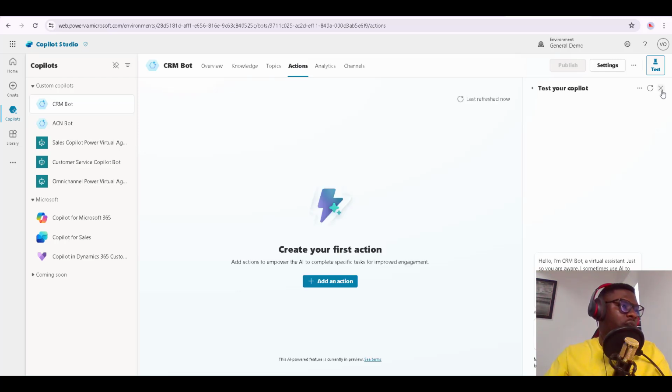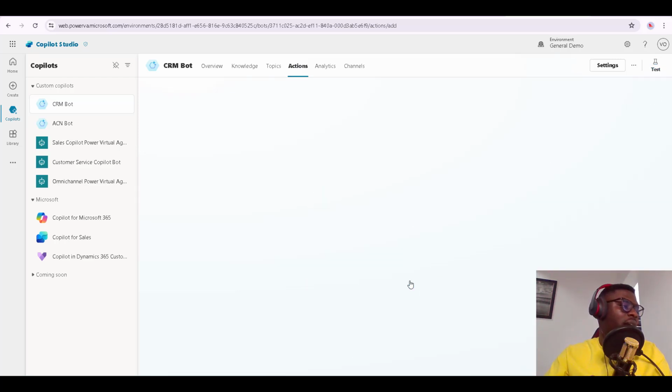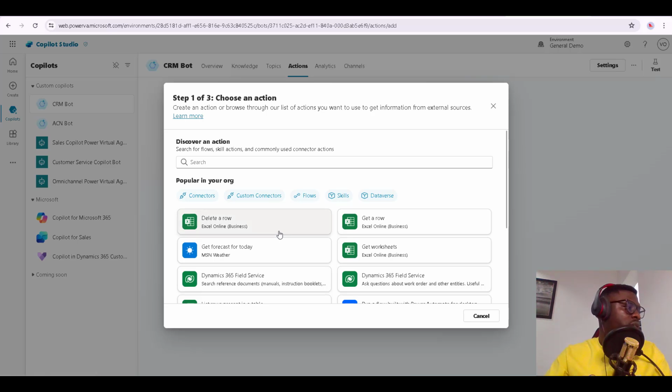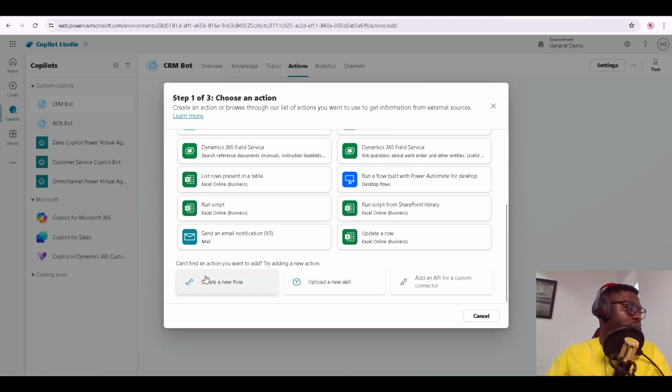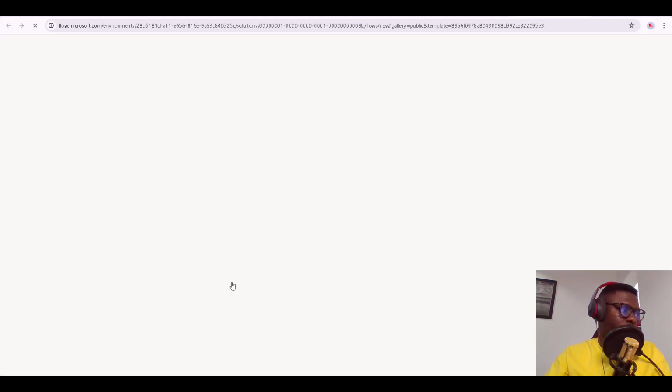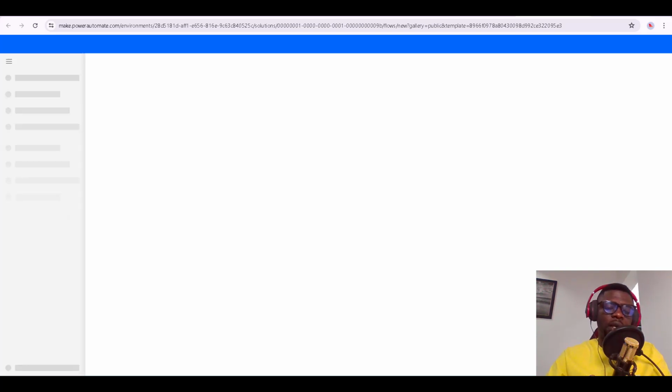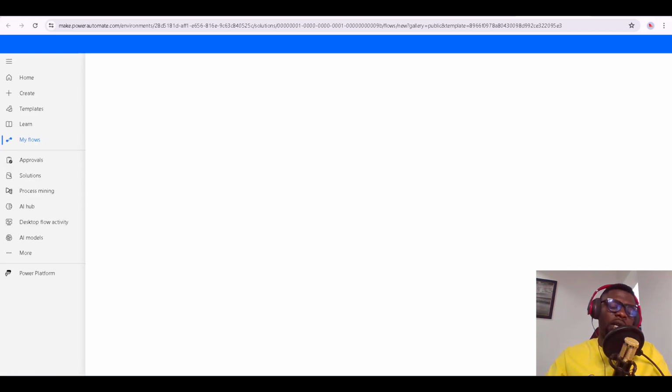So I'll click on action here, then click on add action. Now we will create a new flow. So I'll click on creating a new flow. The first thing we want to collect from the customer will be the customer's user email. With that email, we'll be able to filter out the customer profile from Dynamics. So this is for customers that already exist.